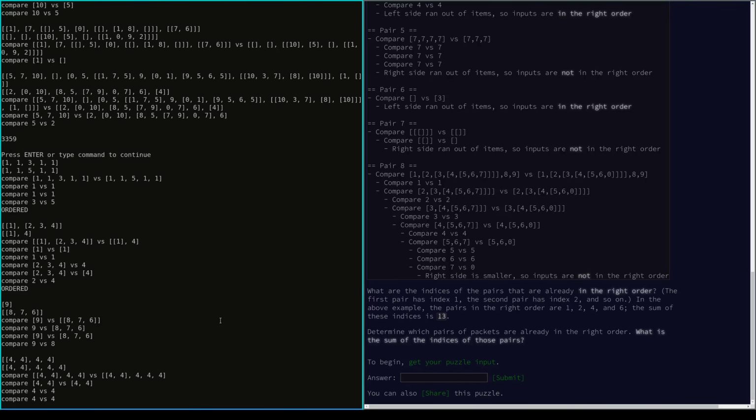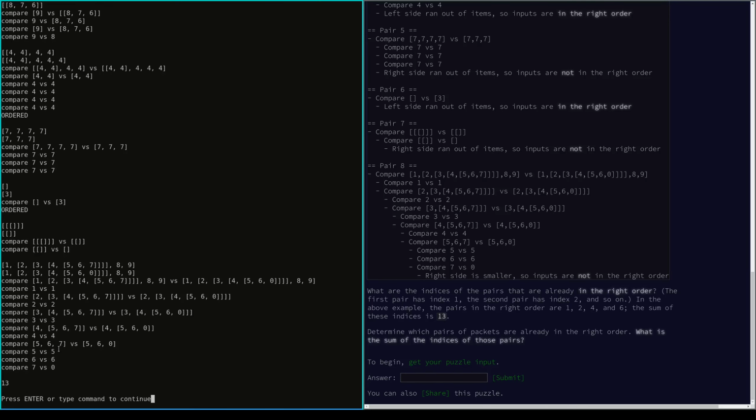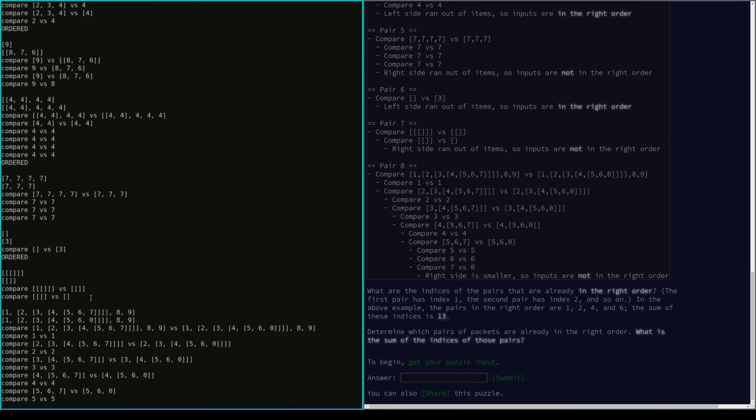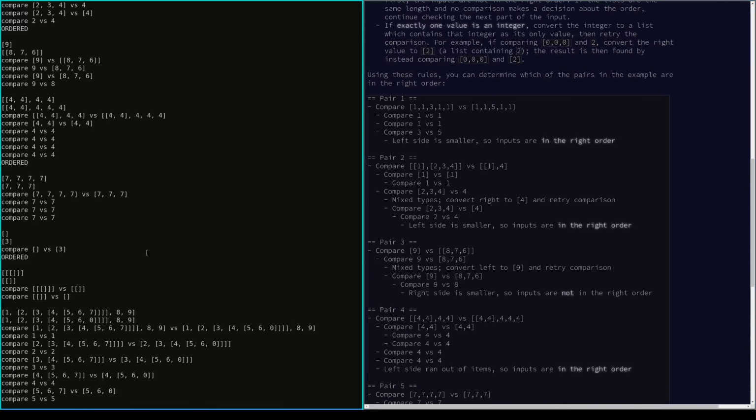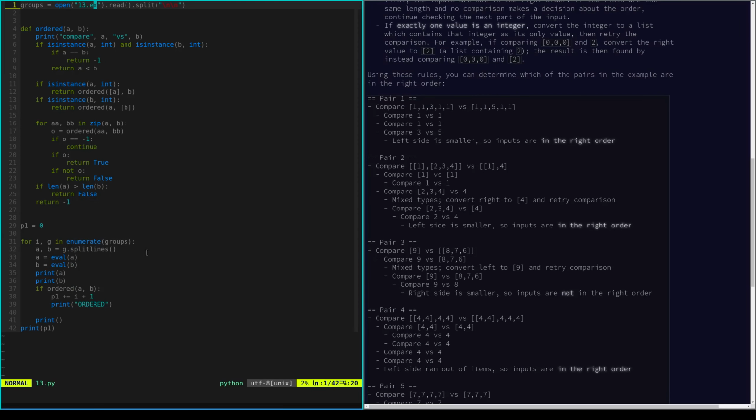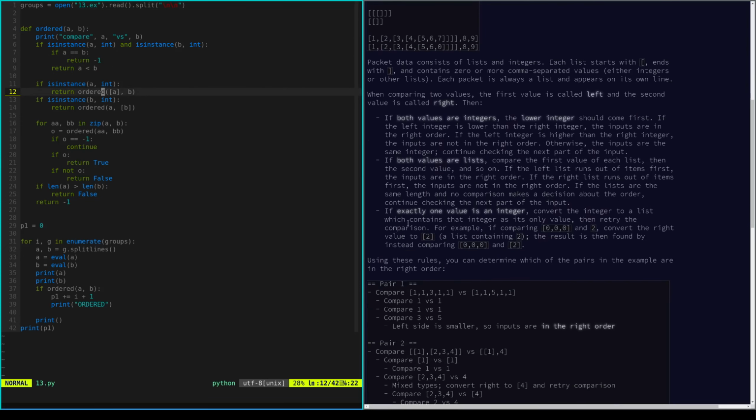The example is correct. 7 versus 0. Compare. The right side has random titles, so they are not in the right order. So let's go again with the list.